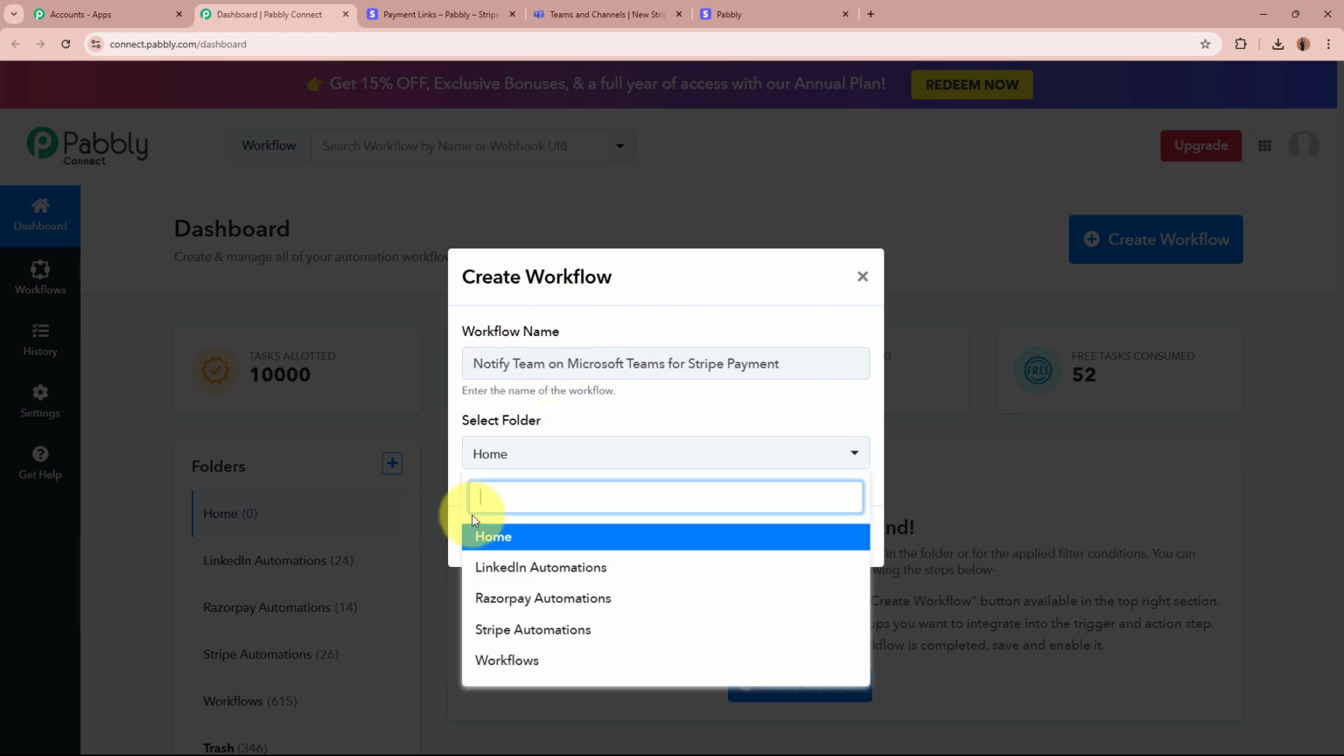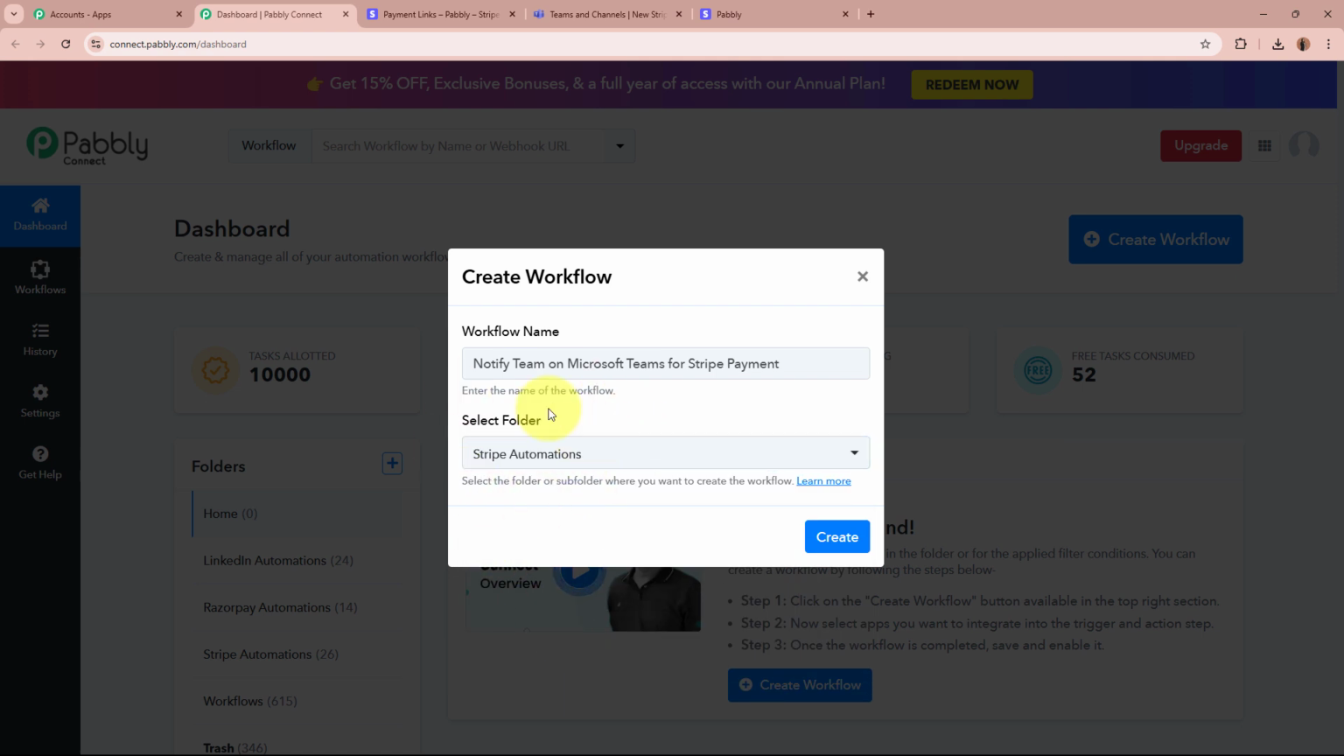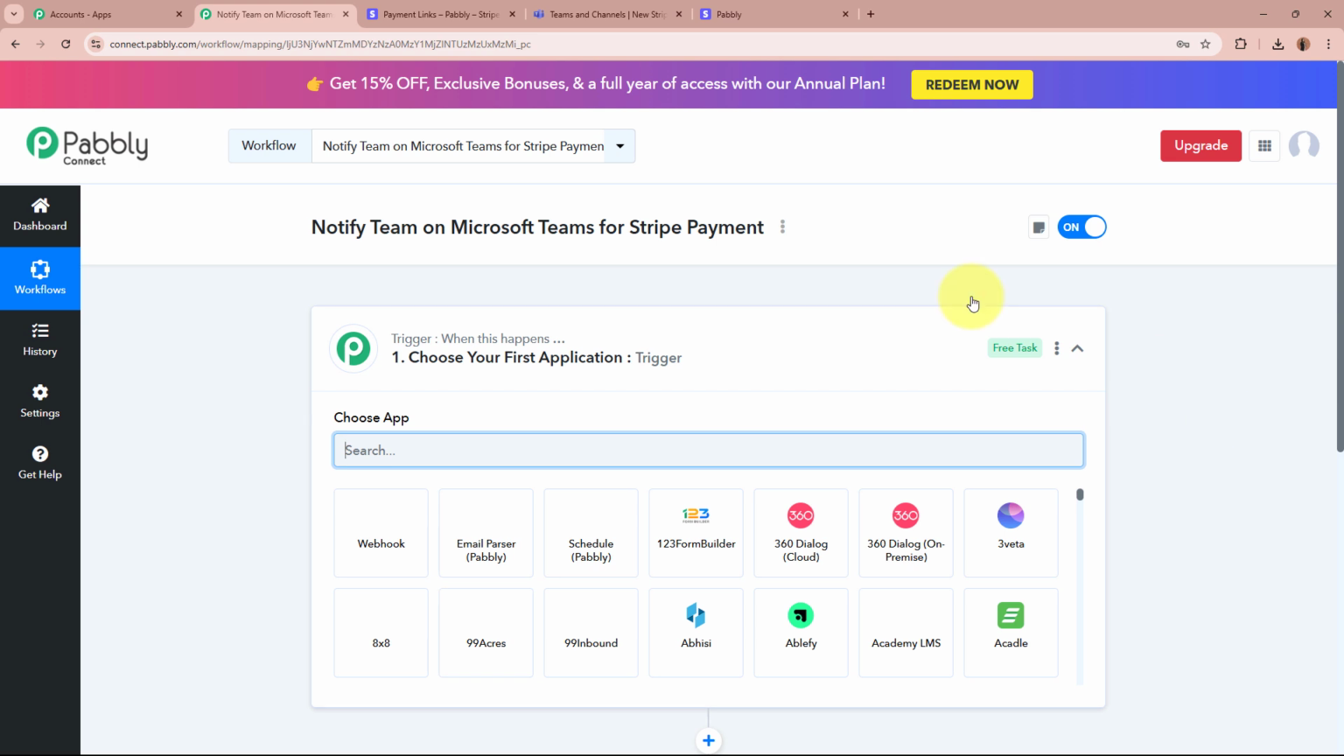For that, click on this drop down. These are the folders from which I'm going to select Stripe Automations as the folder I want to save this workflow in. After giving the name to the workflow and selecting the folder, I'm going to click on this Create button in order to create a workflow. A workflow is created in the name of Notify Team on Microsoft Teams for Stripe Payment.